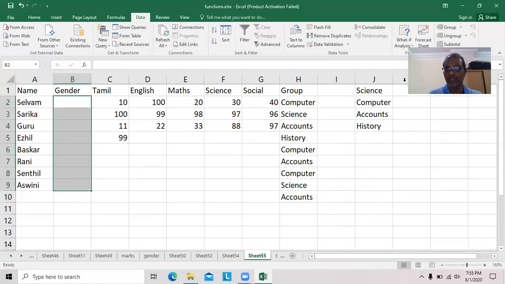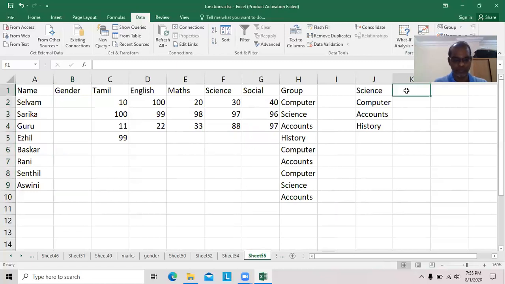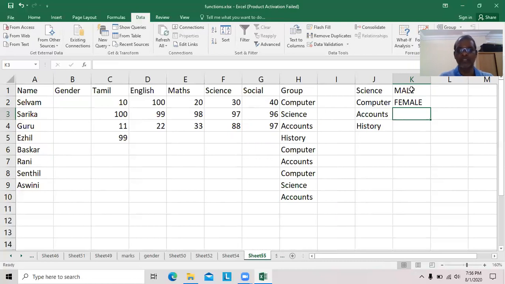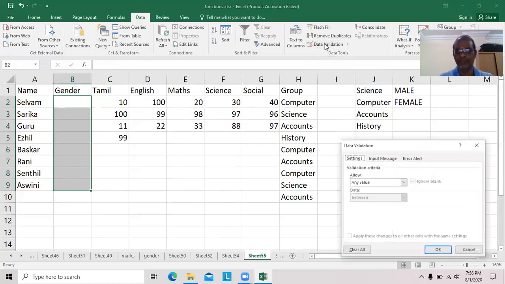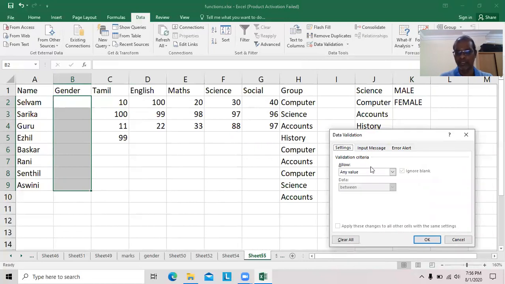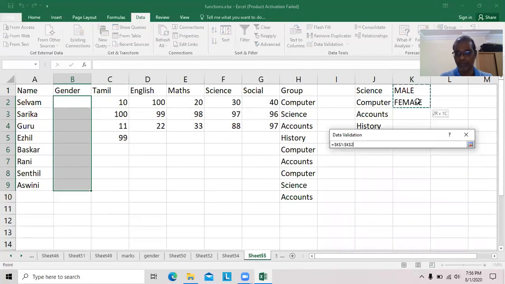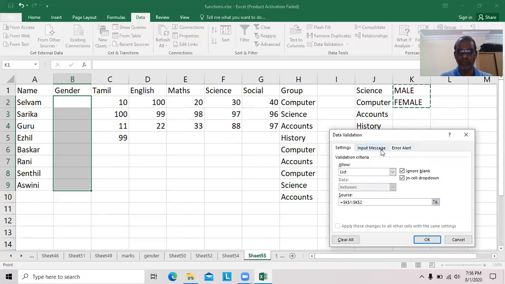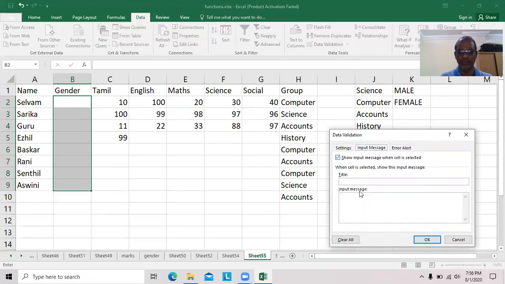Okay, so now we can put here male, female. So the only available value is male or female. Select this column, that is B2 to B9. Go to data validation. Instead of any value, you have to select list. Click on source, select male, female. That's all. If you want an input message or error alert, you can give it, no problem.